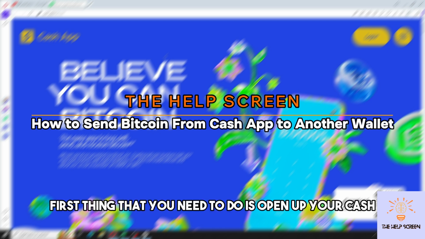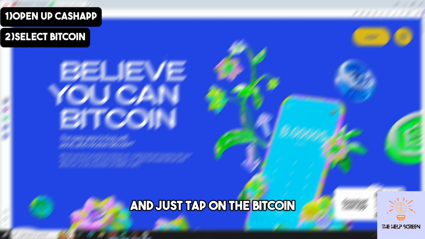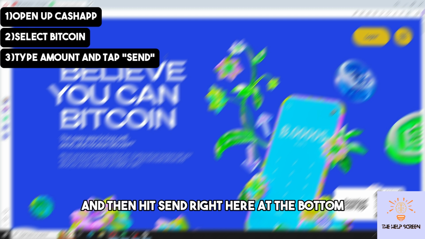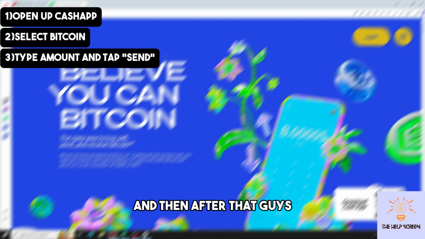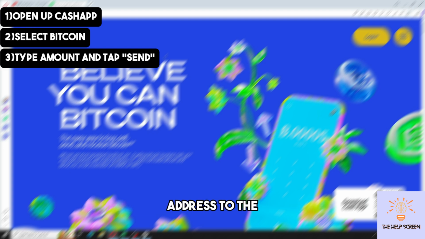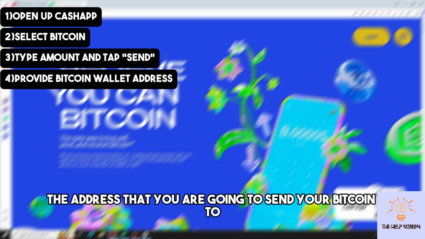So guys, first thing that you need to do is open up your Cash App on your phone. And then after that, tap on this icon over here and a drop down will show and just tap on the Bitcoin. And then after that, just type in the Bitcoin amount you want to transfer and then hit send at the bottom. And then after that, guys, you will need to provide your Bitcoin wallet address to the address that you are going to send your Bitcoin to.